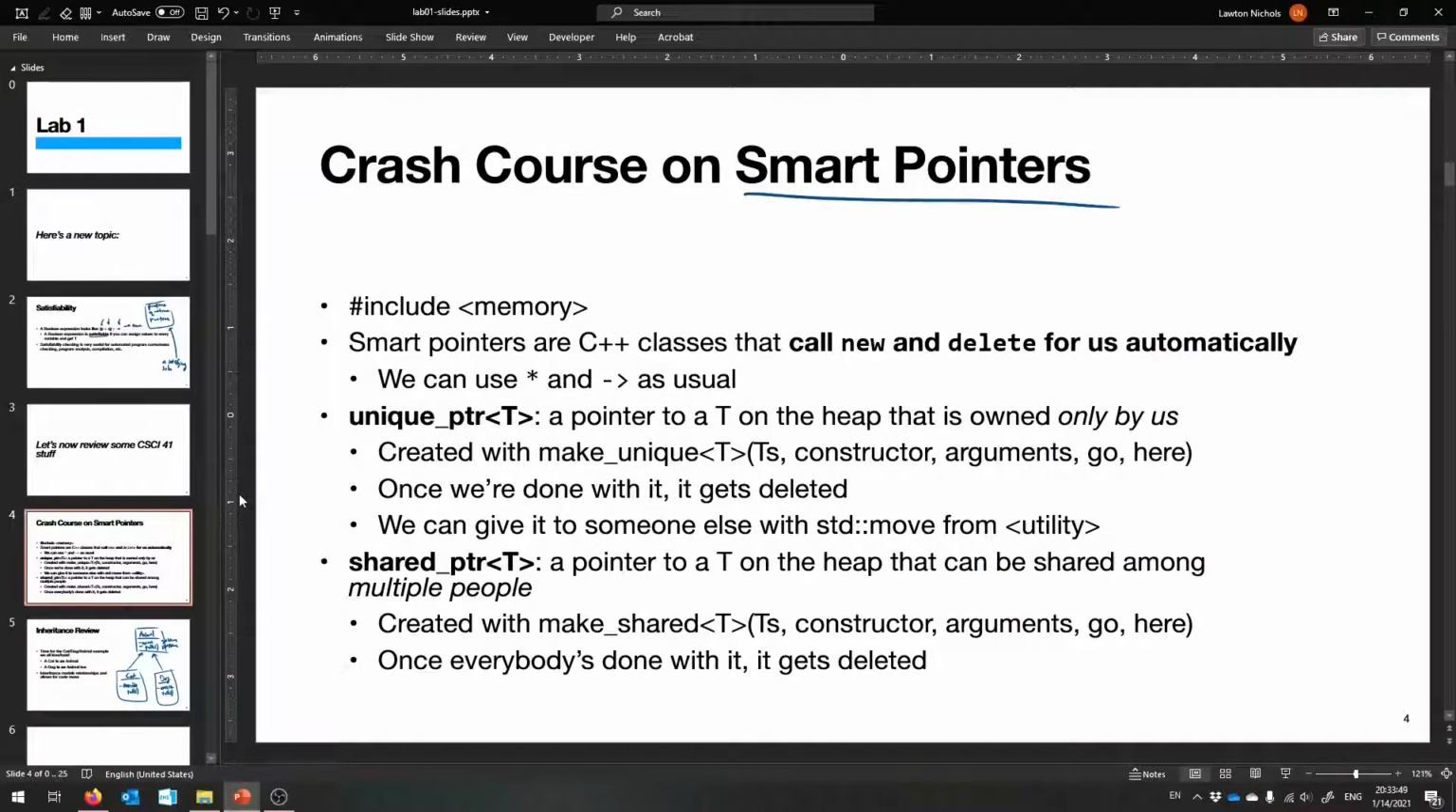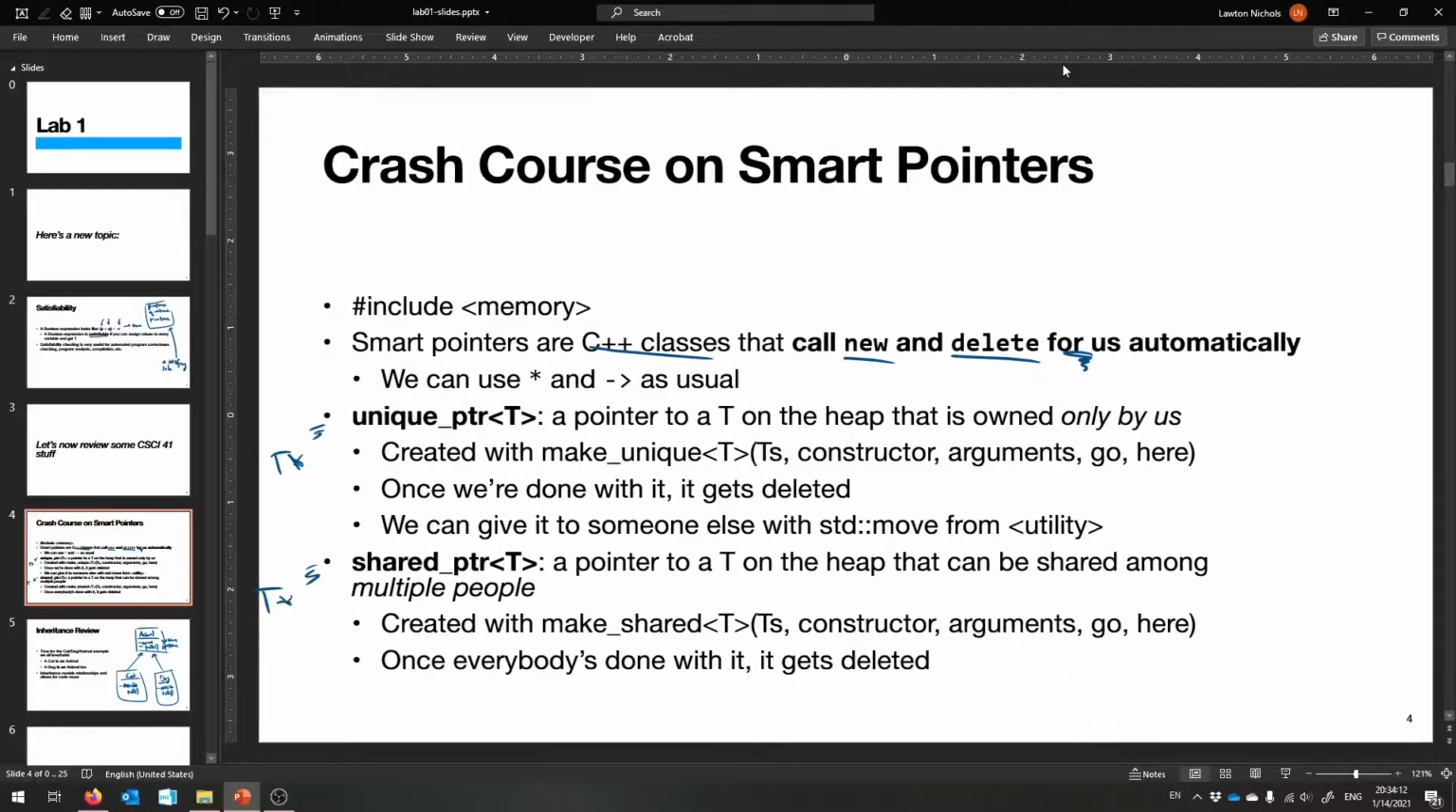So a smart pointer is really nice. It is the best thing in the world because it is a class in C++ that wraps around a pointer and it calls new and delete for us automatically. It's beautiful. And so all of these smart pointer classes that I'm about to show you, just pretend that, like unique pointer, pretend that it's some fuzzy way of saying t star. That's really all it's doing. Shared pointer, some fuzzy way of saying t star. Because you can use dereference, you can use arrow as you normally would. There's no difference. The only thing is, it's going to call delete for us because it's great.